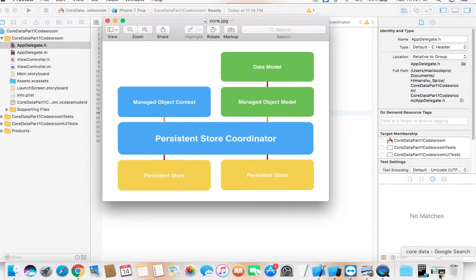Core Data is about managing or performing operations on an object, and for that you use Core Data. On another note, we cannot call it a database. So let me explain the figure you are seeing on your screen right now: the persistent store coordinator, the managed object context, and the managed object model, and what they mean.